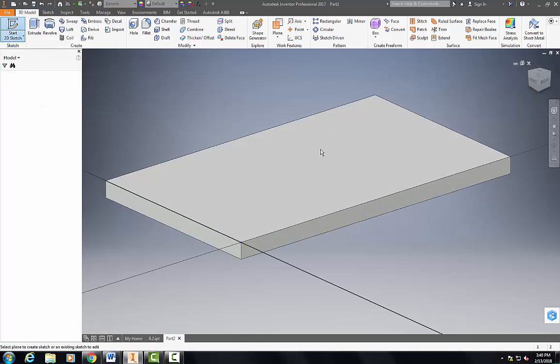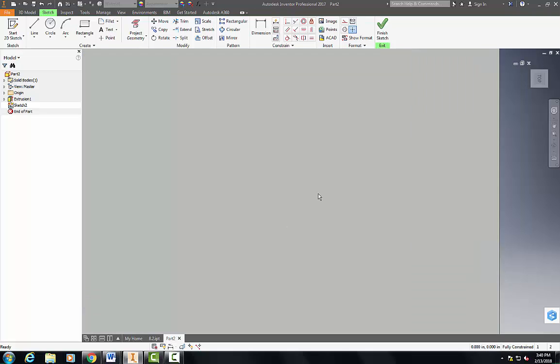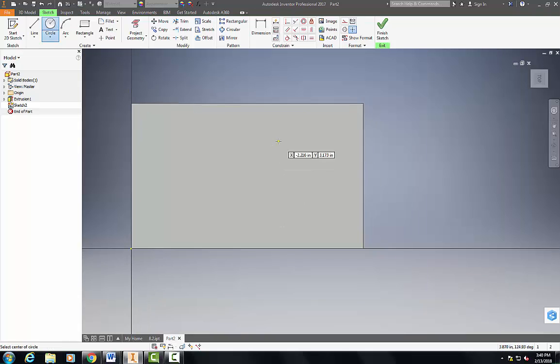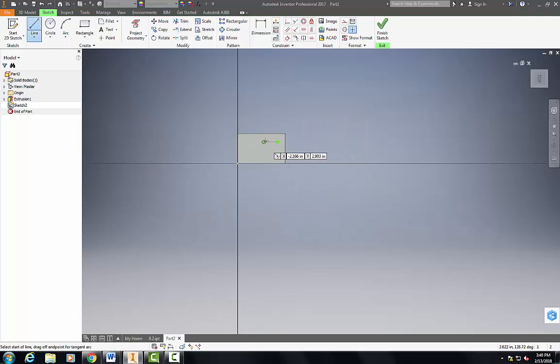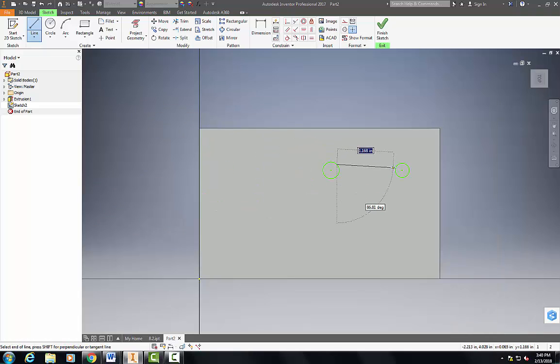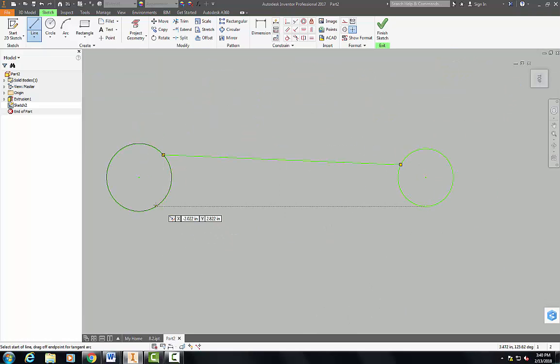If I go ahead and start another sketch, I could start a sketch here. There's lots of ways to make the slot. I'm going to make a quick circle here, a quick circle over here, and take a line that connects the two circles. I'm going to make it obvious that it's not the correct line. That way I can apply some geometric constraints and go through that as well.